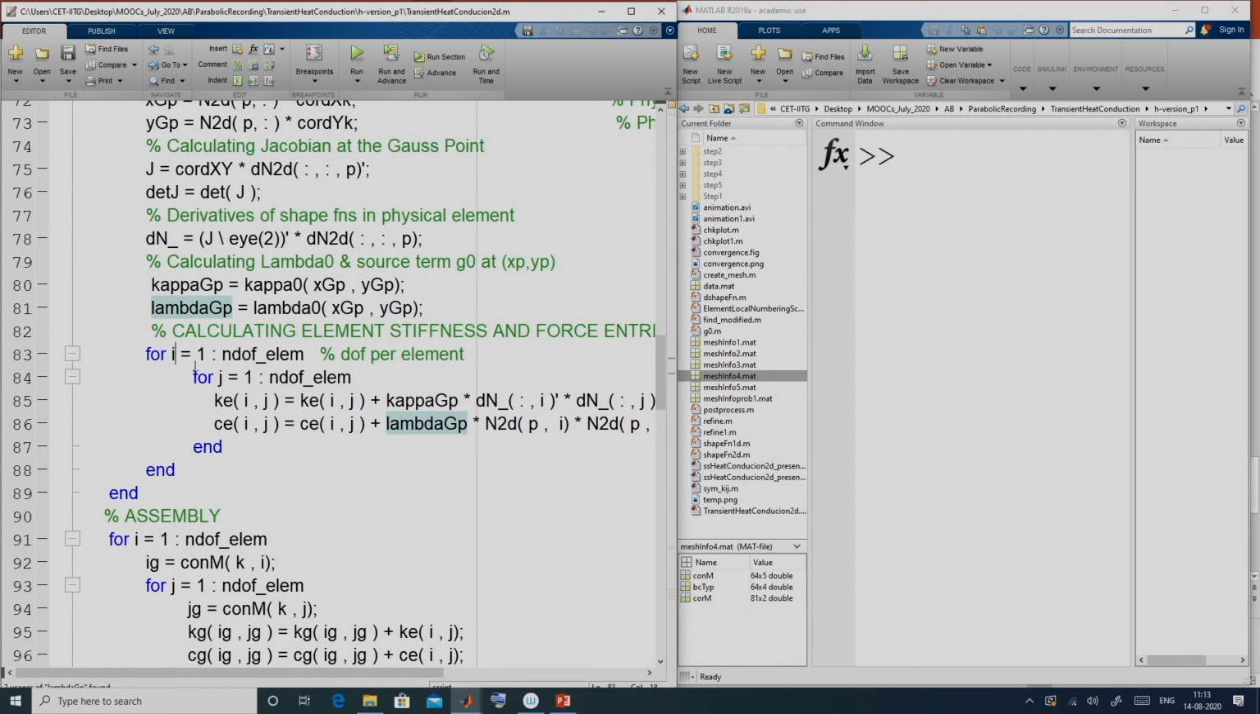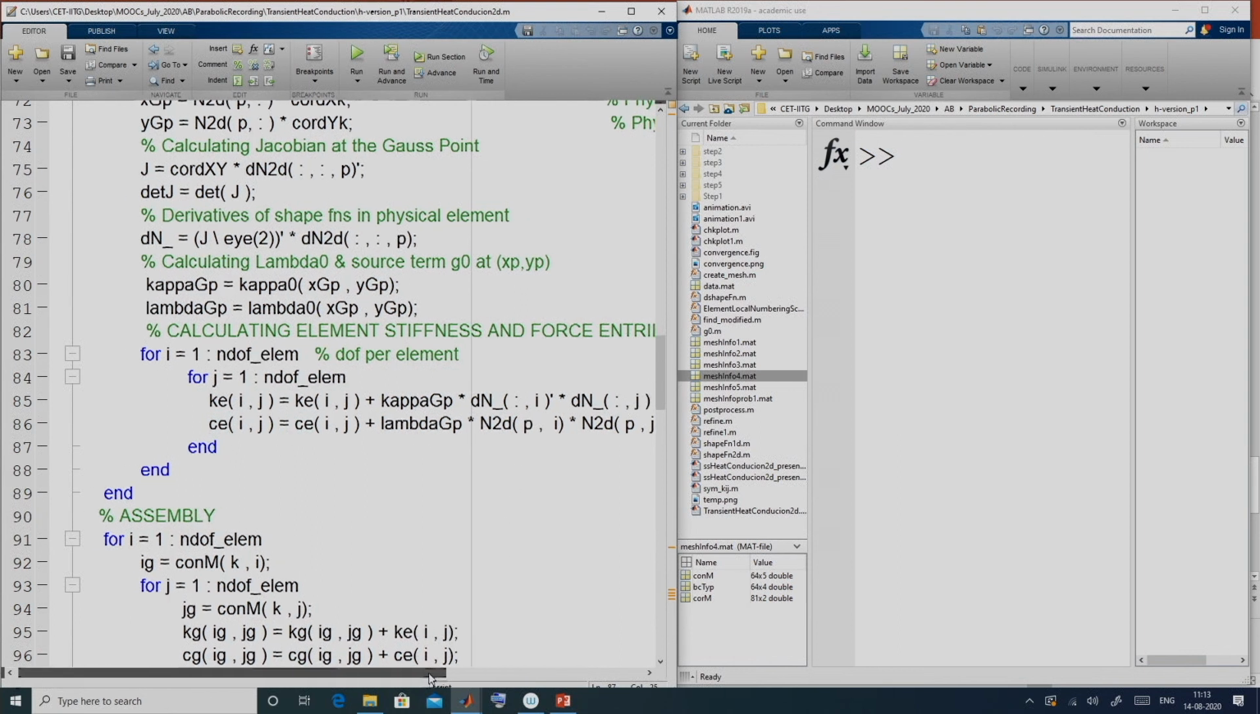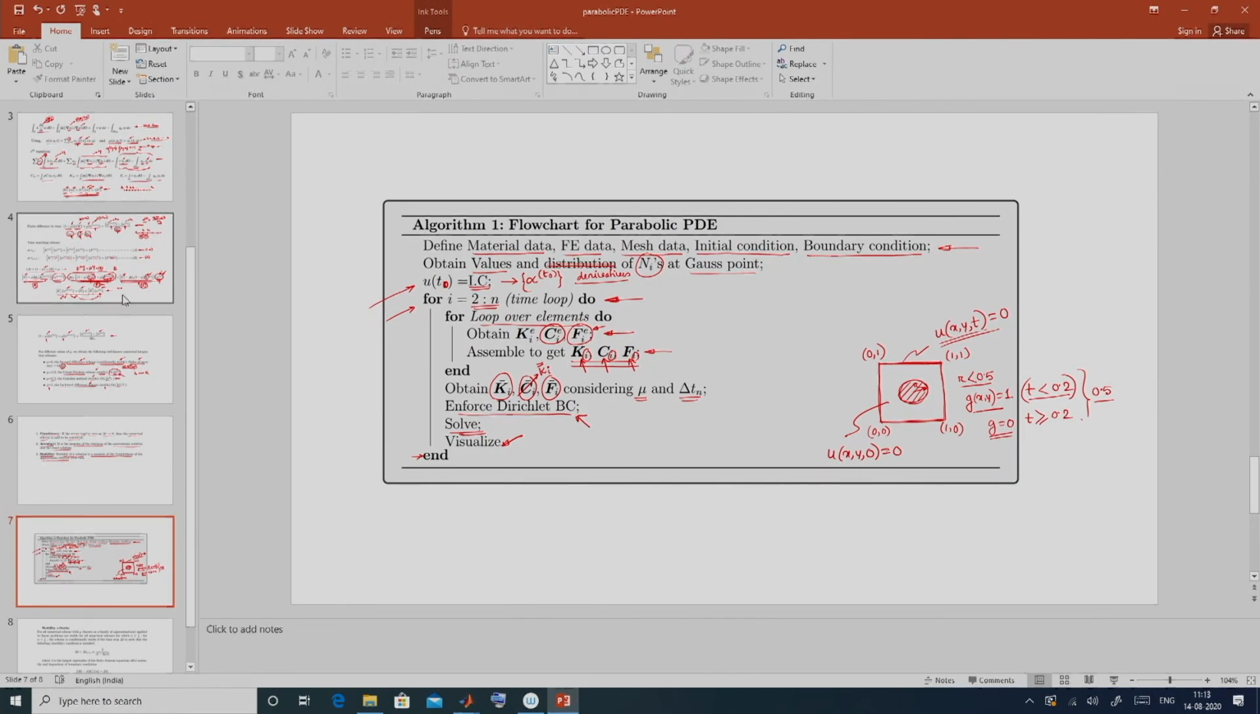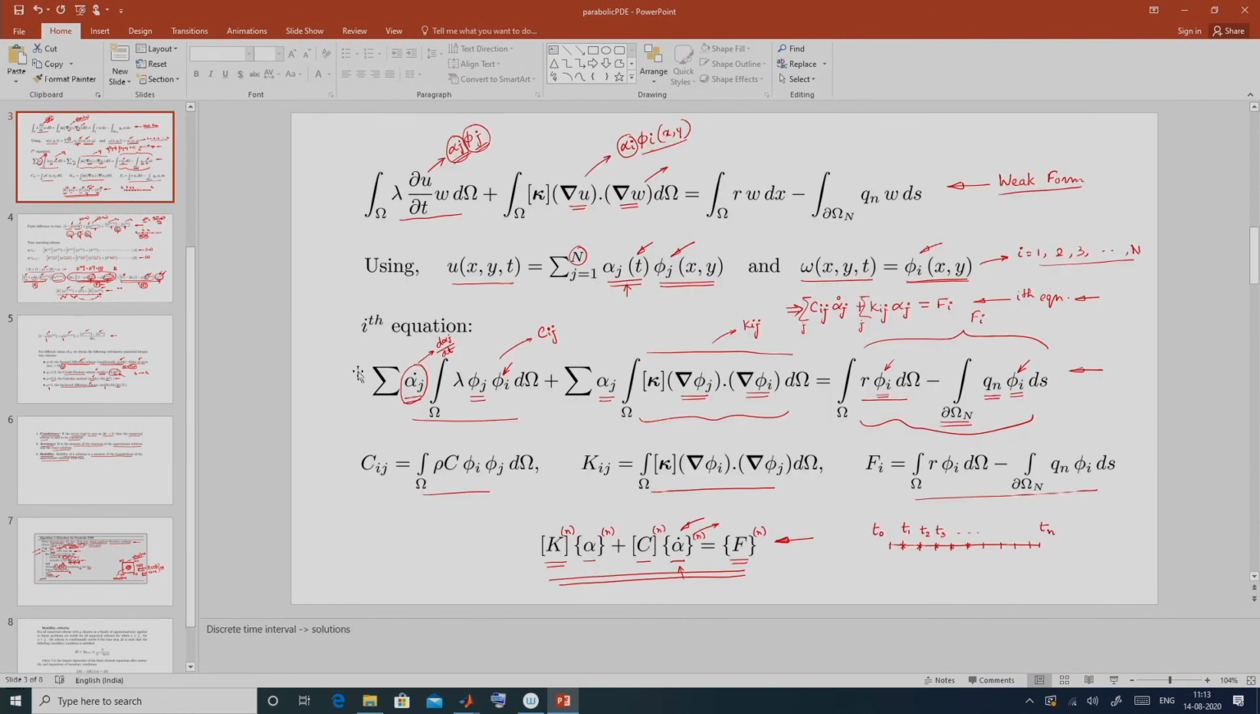Then there will be a loop over i and loop over j, okay, varying over the degrees of freedom, and then we will be calculating the element stiffness and element C matrices. Now, in this case, as you see, what is the element C matrix or K matrix? Let me go back to the slide and find out the expression for C and K. So, here as you can see, C_ij is basically rho Cp phi_i phi_j. So, rho Cp is basically lambda. So, lambda phi_i phi_j, whereas K_ij is basically kappa times gradient of phi_i into gradient of phi_j. So, this is the dot product of gradient of phi_i and gradient of phi_j.